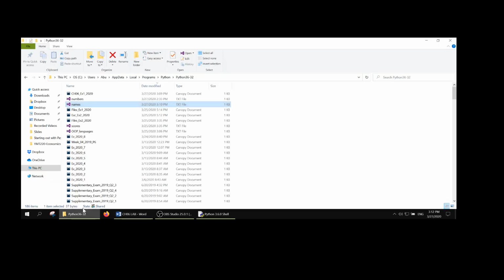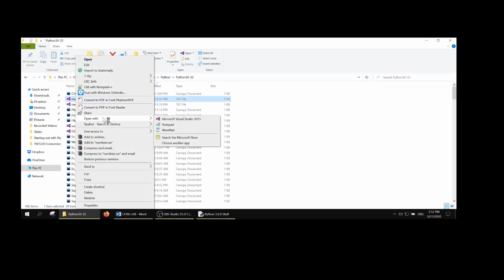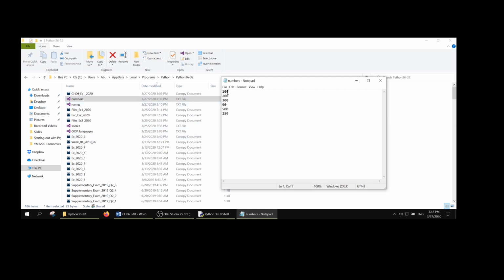For simplicity, I have already created this one in my Python's main directory. Just for simplicity, because we will have other types of questions in the next session. So I can open this one and show you the type of numbers that I have, just random integer numbers I stored in it.